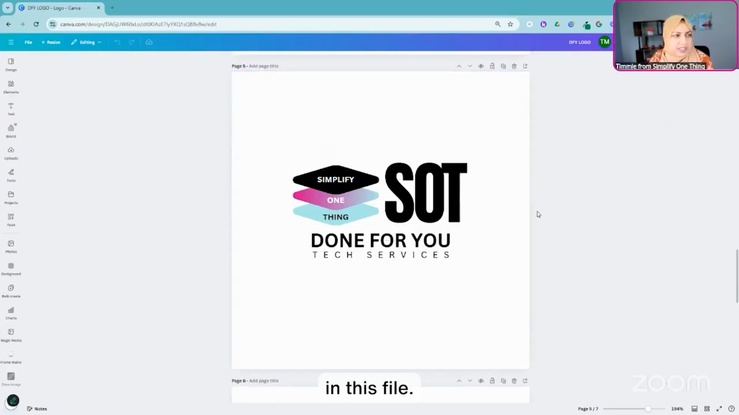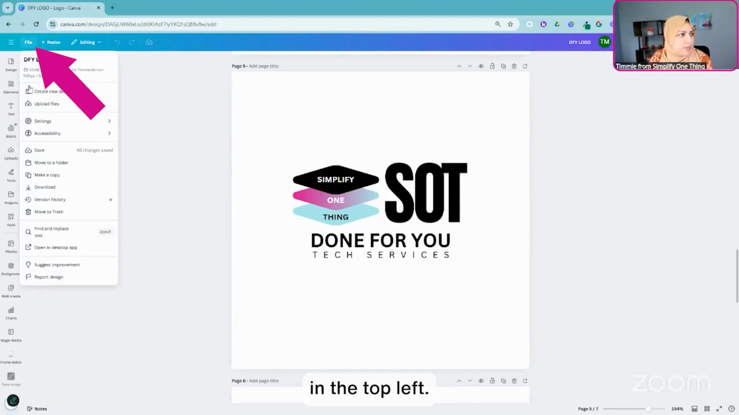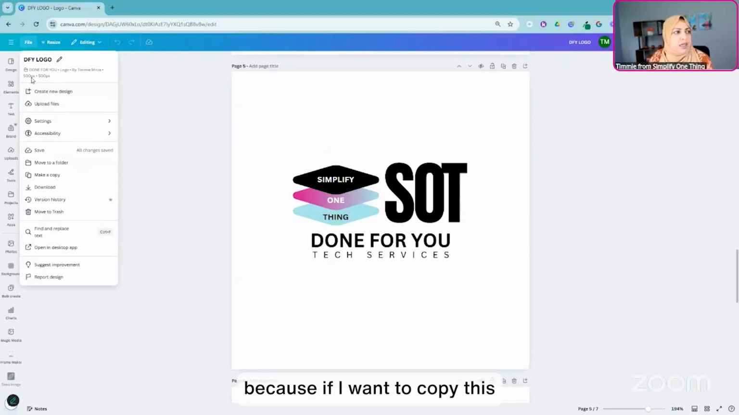So we have multiple pages in this file. The first one is very easy. I'm going to highlight everything and copy. But before I do that, I want to click on File in the top left, just so that I know the size of this design, because I want to copy this and keep it as is. In the top left, right below where the file name is, it's going to show you the size, which is 500 pixels by 500 pixels for this design.